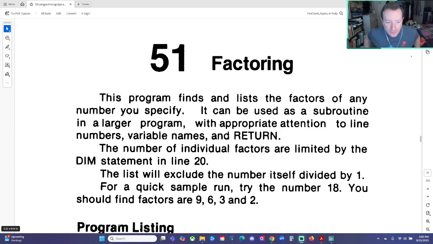I am working my way through an old programming book, 101 Programming Tips and Tricks for the Texas Instruments TI-99/4A home computer, and I am up to program number 51, officially more than halfway done with the book now. So, Factoring, number 51. This program finds and lists the factors of any number you specify.